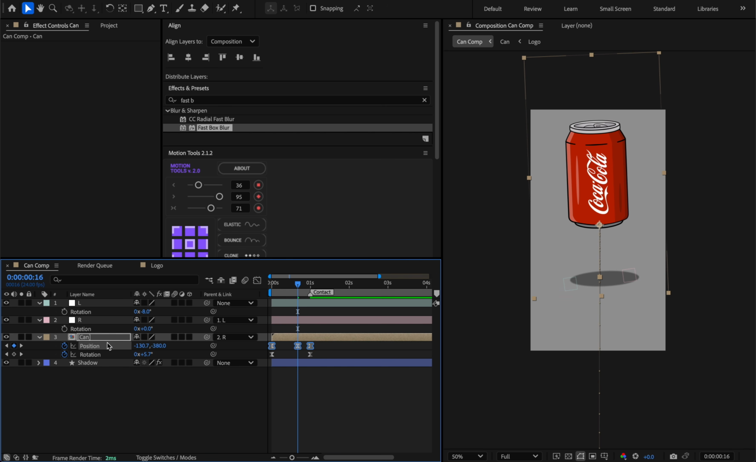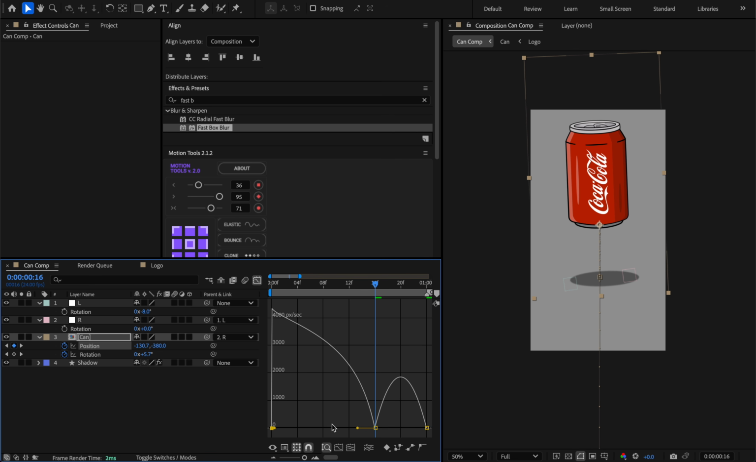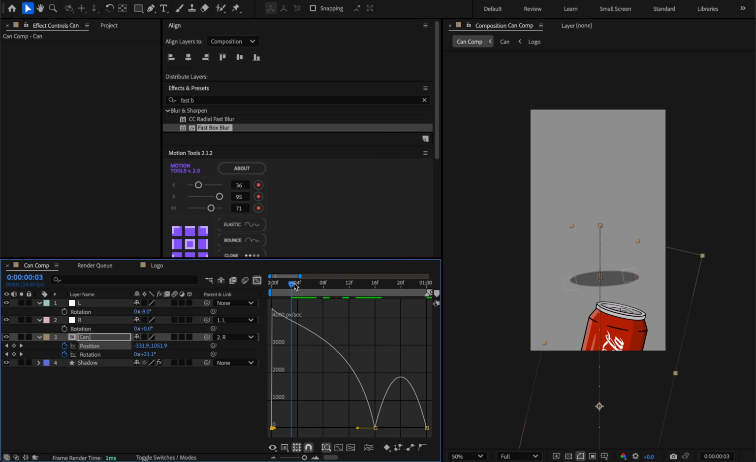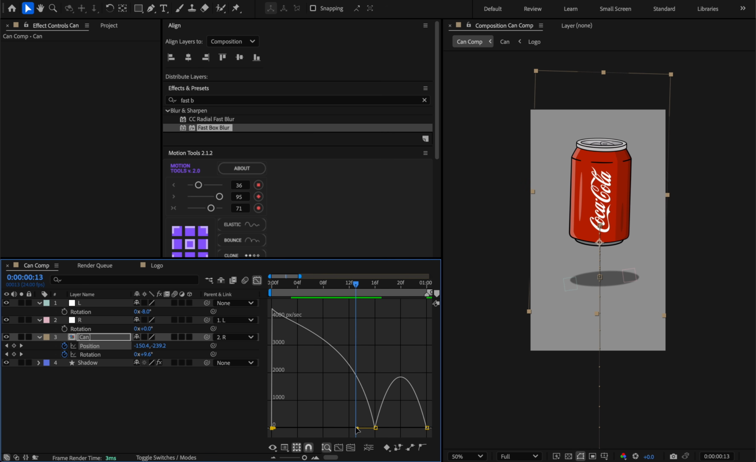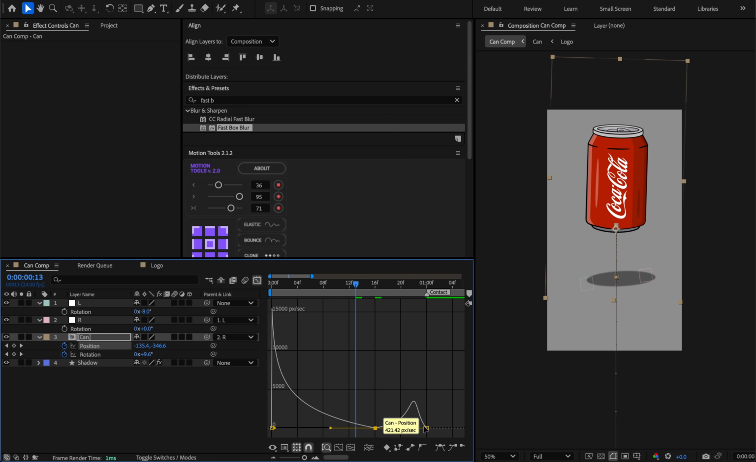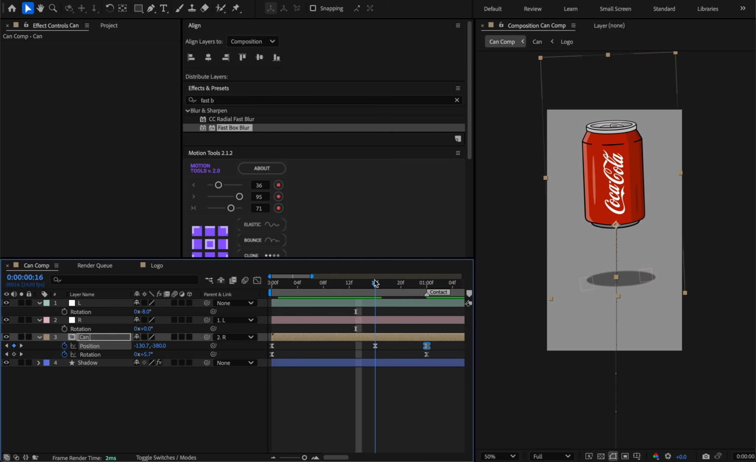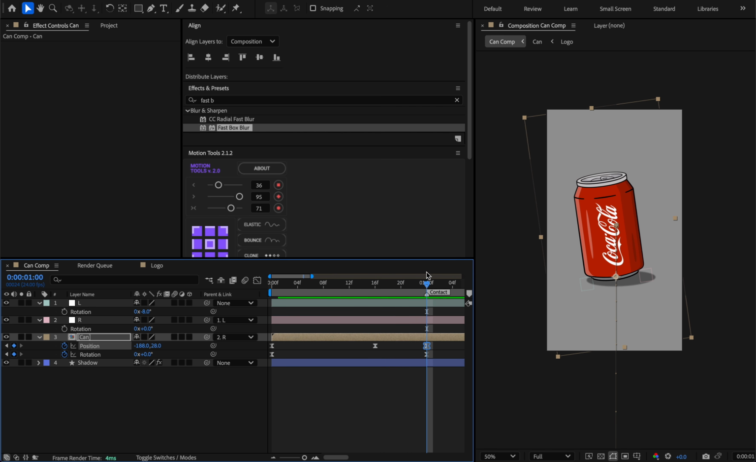Now select the position keyframes and open the graph. We want the can to enter the scene quickly. Set the influence on this side to around 1. When it reaches the top, it slows down, so increase the influence on this side to 85. And for this side, 85. And for this side, the acceleration is required, about 5. So this is how the can comes up and quickly stops on the ground.